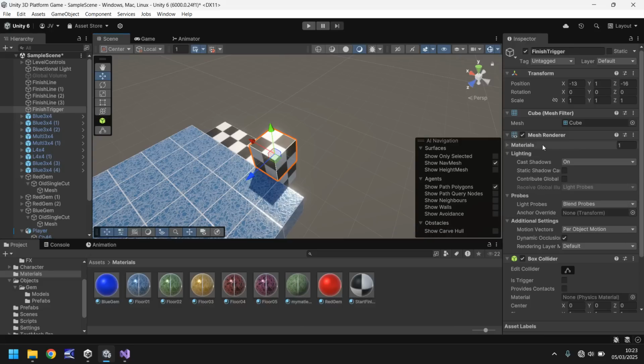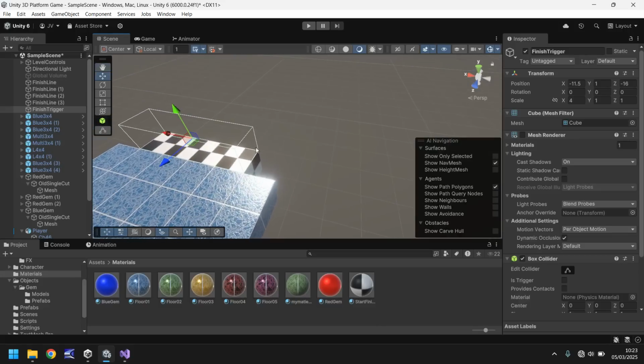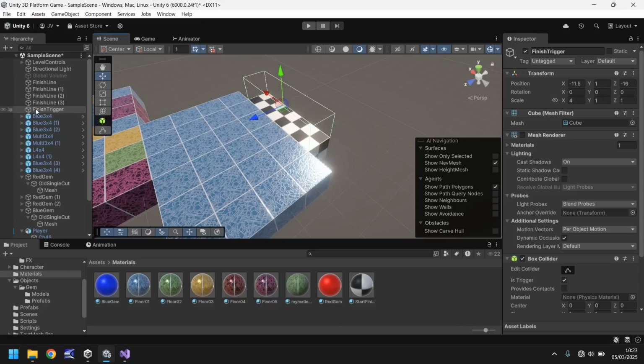So in order to do that, we just need to untick Mesh Renderer and make the scale on the X 4, and then just shift it into place like so. In fact, we can put that as minus 11.5. So that fits nicely on top. And we also need to tick Is Trigger on the box collider. Next thing, let's make this a prefab.